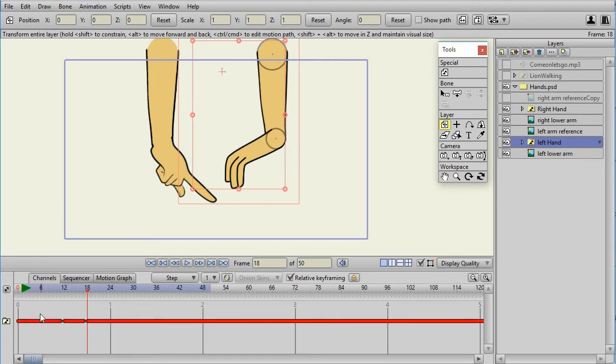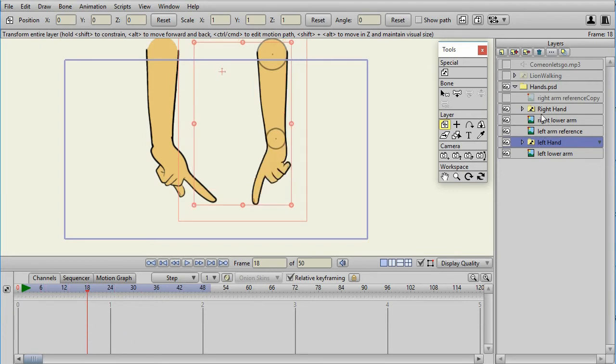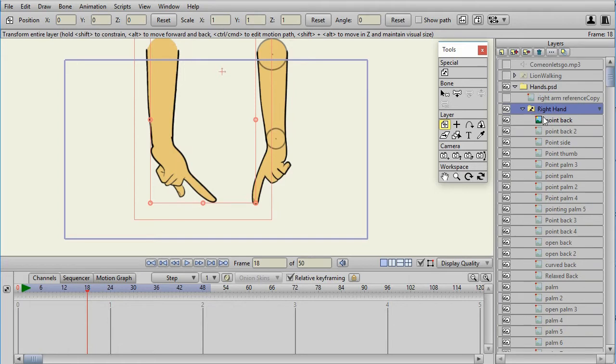Okay, so I'm going to get rid of that, and I'm just going to go to the right hand and expand that one, and you see all of these different frames, and I'm just going to copy them, and I'm going to rename them like mouths, like a mouth, to show something.